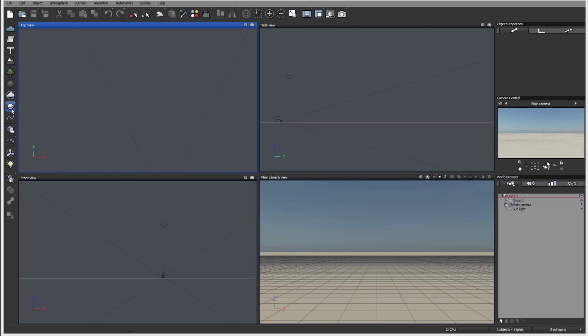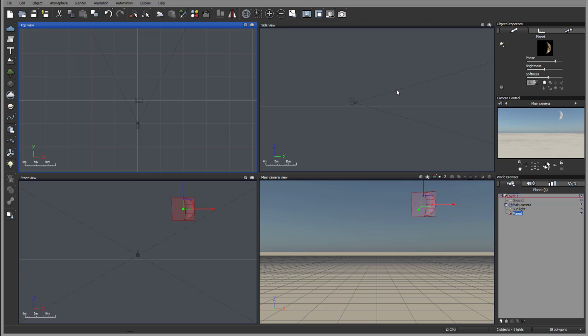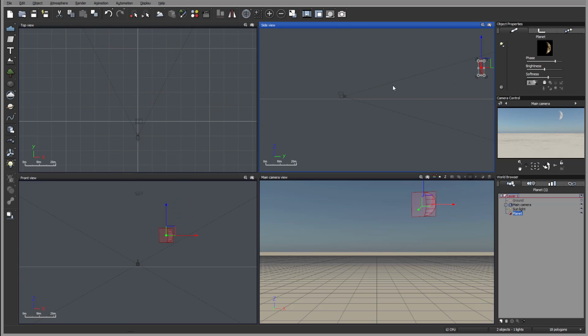We'll look at the planets when we overview the toolbar very fast. So right now I want to look a little bit closer. Let's go ahead from the left toolbar, click on the planet, and create one. You notice right here we have the planet created.